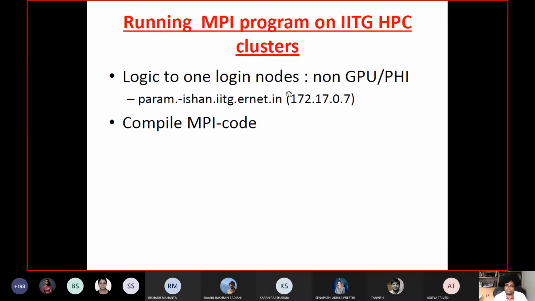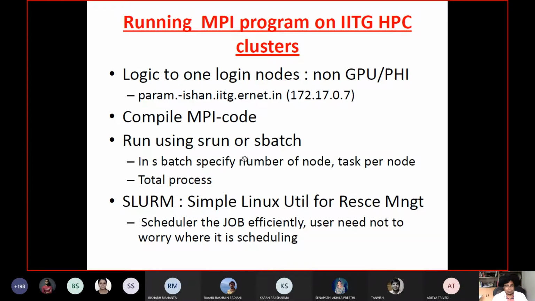So this is the login node. Whenever you compile MPI code, log into the login node, compile the MPI code there, then run using srun or sbatch. Their environment will be different. In sbatch, specify the number of nodes, tasks per node, and total number of processes to run the MPI code.